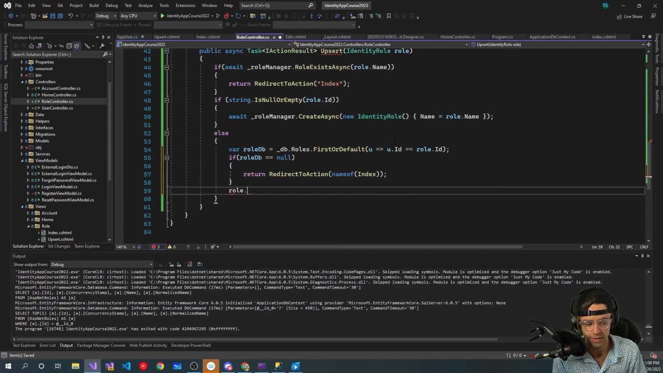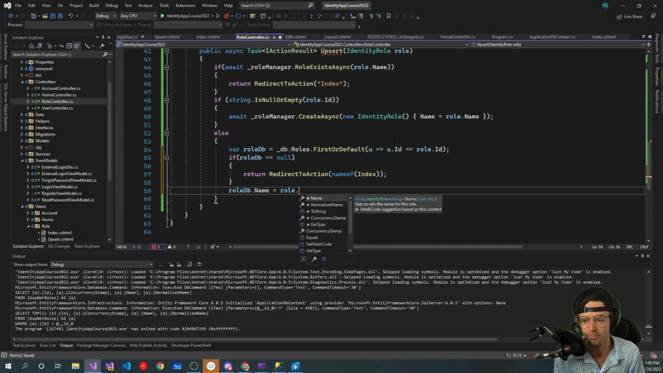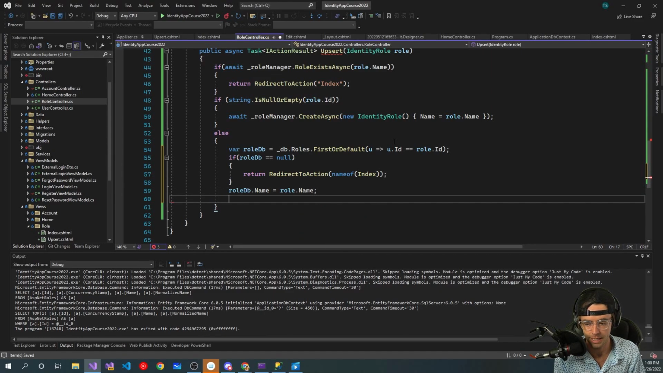Okay, so next thing, we're gonna reach into our role from our DB if it is not null, and then we're going to assign it the role that we got above. So role.name, and that's what's going to do our upsert.